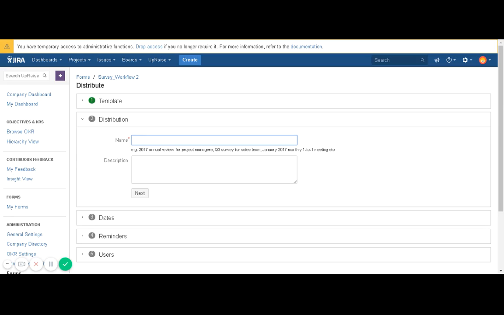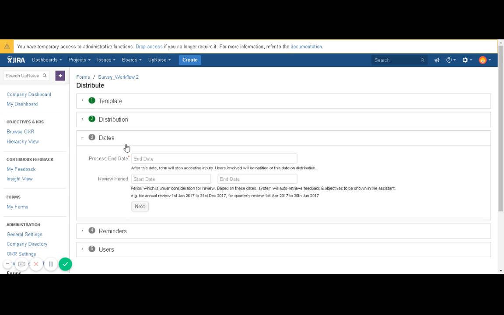So let us say this is a Q4 survey for entire organization or whatever reason you have. Then write down descriptions or any guidelines related to the survey. This is not a mandatory field, so you can simply click on next and move on to the next section.